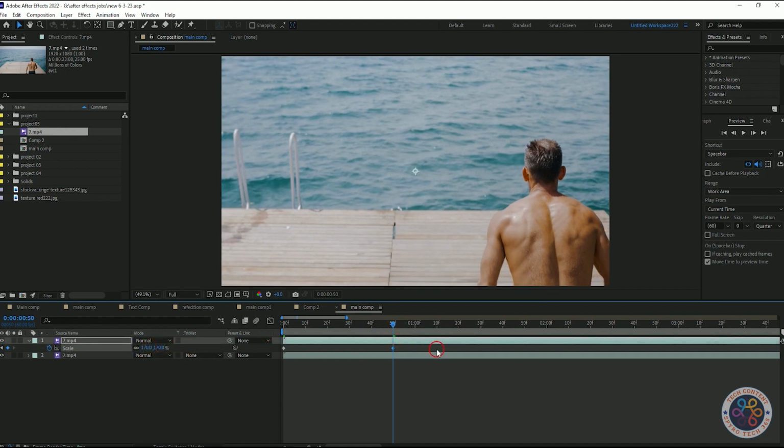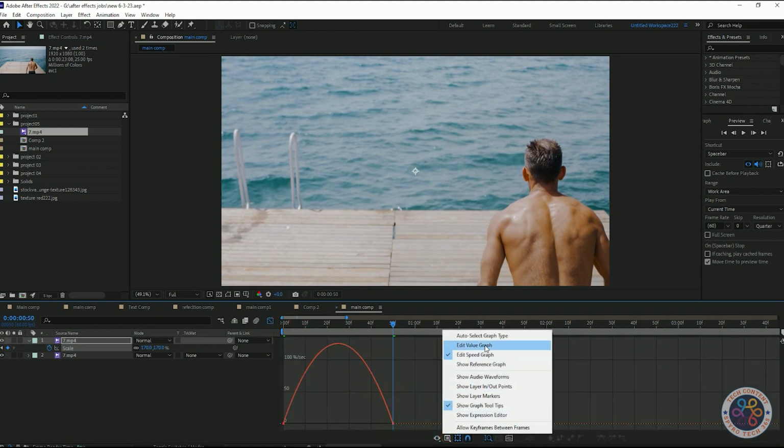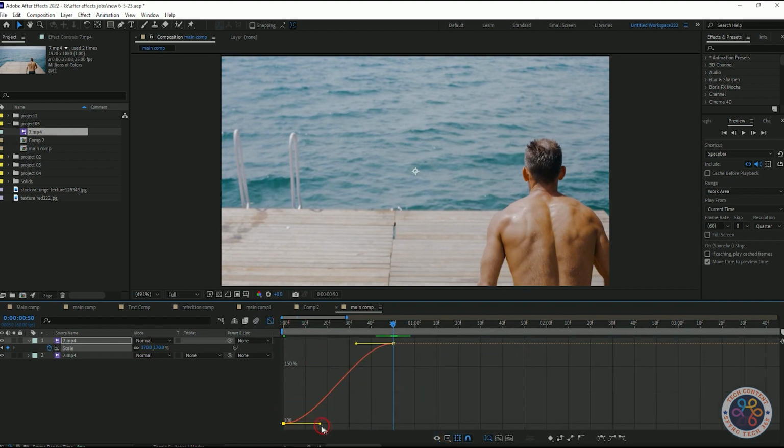After you have done this, select the keyframes and make them easy ease with shortcut F9. Then go to the graph editor. Change the graph like what I do in here.